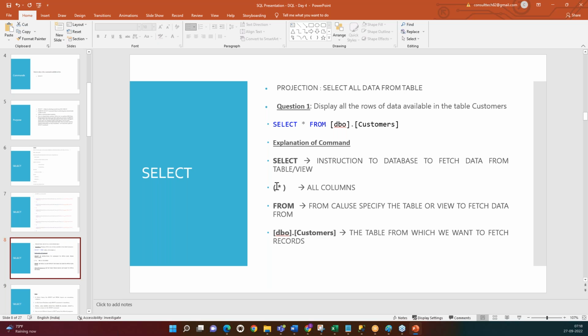Star means what? Star means select all the columns. From defines from which container you want to select the data, right? And then the container name, right? If you want to select the data from employee table, you will say select star from employee. If you want to select the data from department table, you will say select star from department. Star means all column.